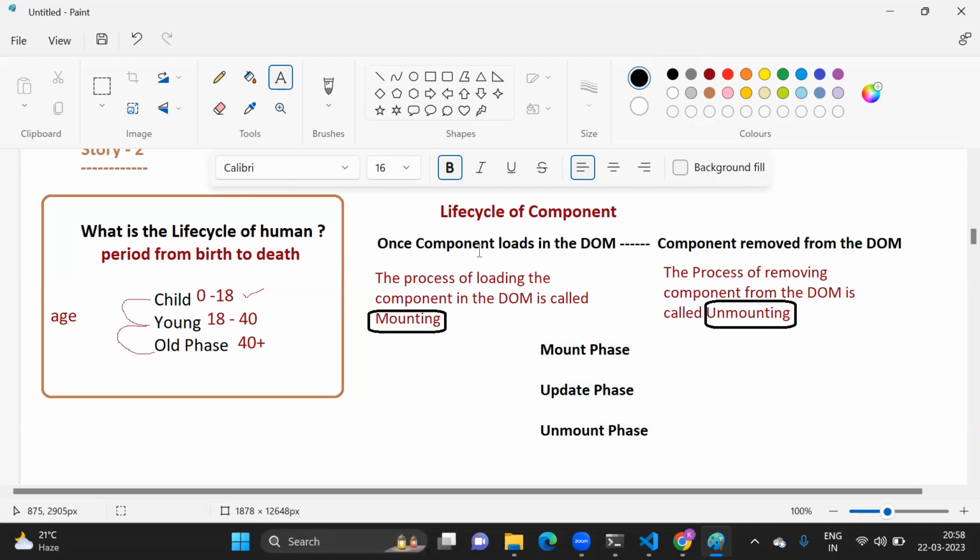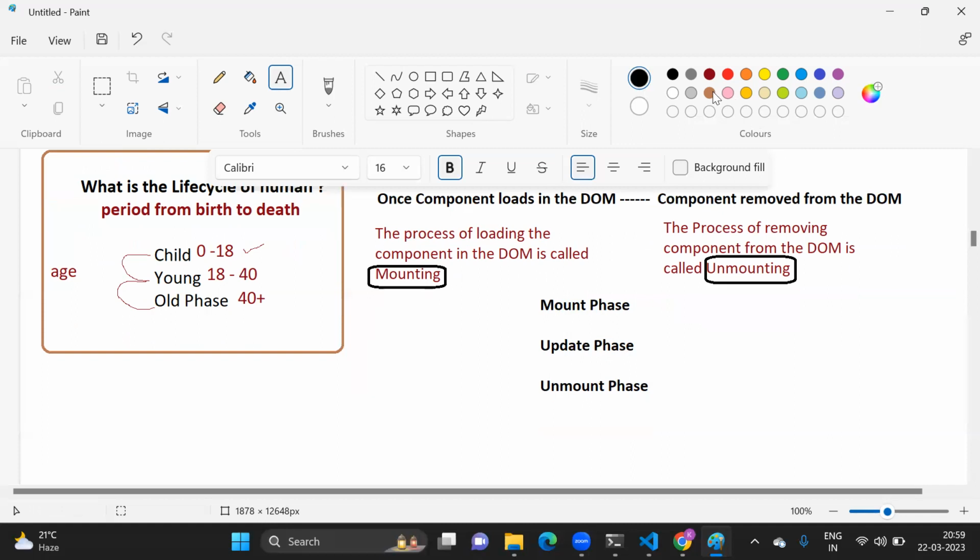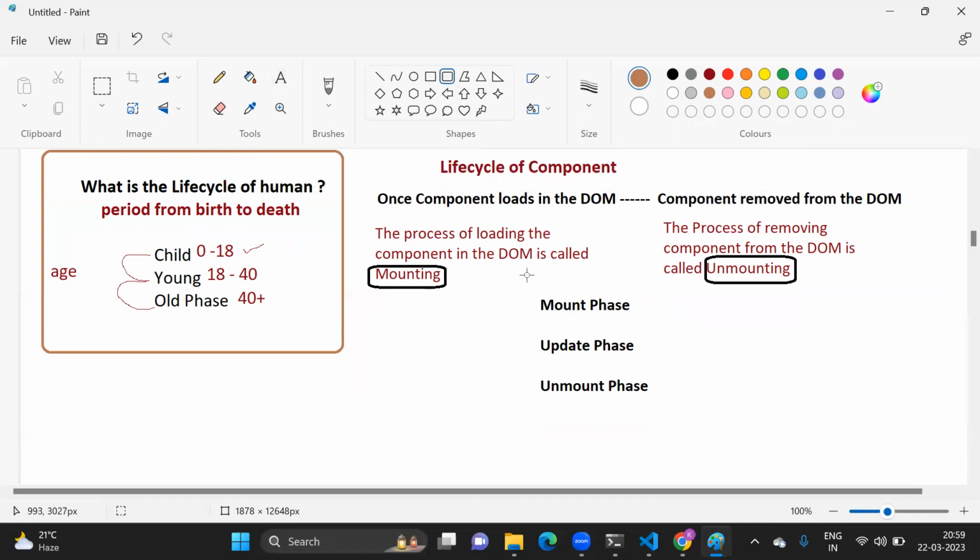Whenever your component is loaded in the DOM, it will be visible on the screen. Whenever any component is visible on the screen, it means it is loaded in the DOM. If a component is not visible on the screen, it means it is removed from the DOM. So the life cycle of a component starts once it is loaded in the DOM and ends once it is removed from the DOM. During its life cycle, it goes through different phases: mount phase, update phase, and unmount phase.